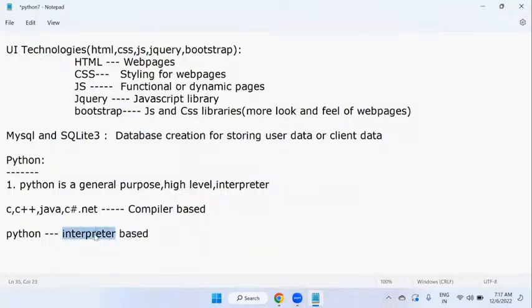Internally, the interpreter will take care of that compilation line by line checking process. So this is about interpreted. It's interpreted based. Even JavaScript is also interpreted, because JavaScript is almost the same as Python. So now coming to this, Python is a dynamically typed programming language.